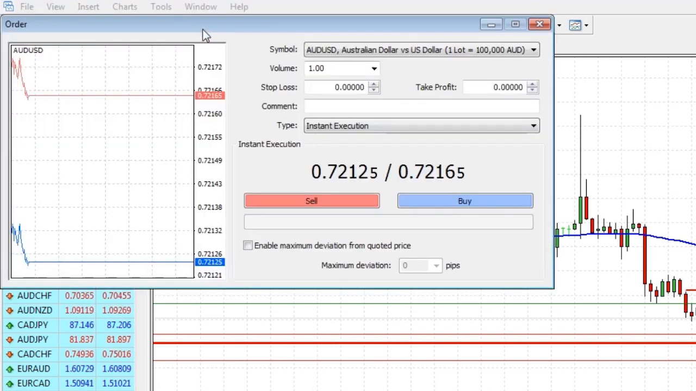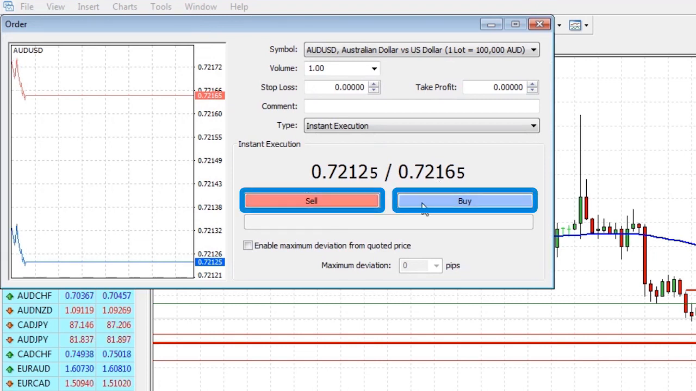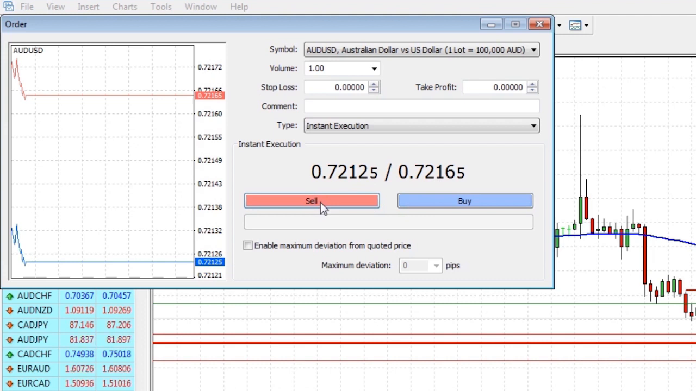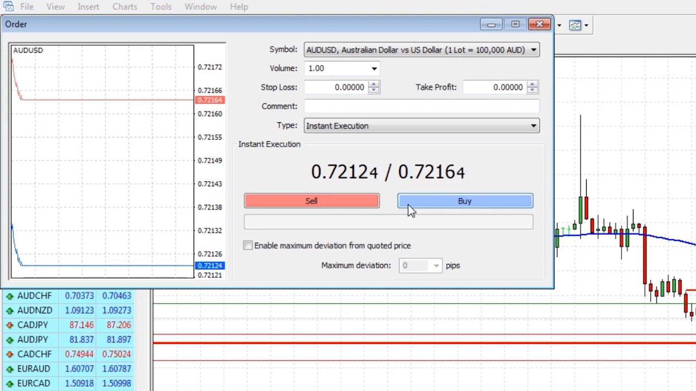Left click and click on New Order. You can see the Buy and Sell tabs. If you click on either of those, you will place a regular order in the market immediately, an instant execution order. But if you want to set a buy stop or a sell stop or a buy limit or sell limit, you have to place a pending order.